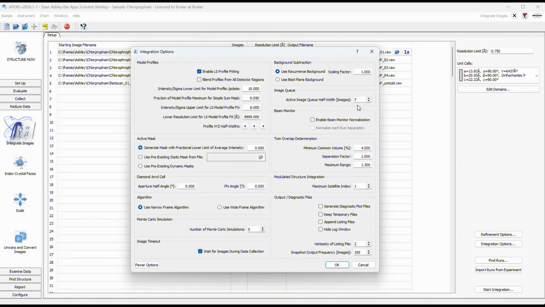This is mostly fine, but for some samples, like proteins and large porous molecules, you may need to increase this number a bit. Now, keep in mind that this is the half width. What that means is when a reflection is found, the program will look at 7 frames before that reflection and 7 frames after, which means that we're really looking at 15 total frames to try and get a whole picture of a reflection coming in and out of reflection conditions. If you increase this value to 8, you will increase the total number of frames viewed to 17.